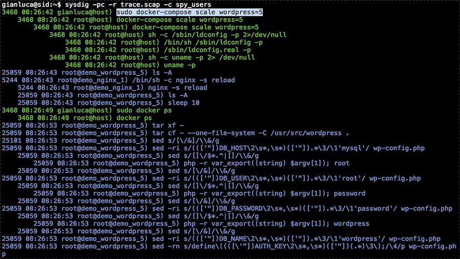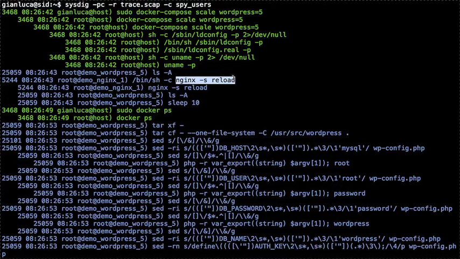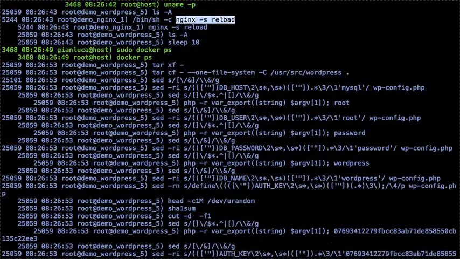So we can see that immediately after the container started, demo_nginx1 executed nginx -s reload. So the configuration file was reloaded, which again is pretty cool. But what is more interesting to me is what's happening in the WordPress container.